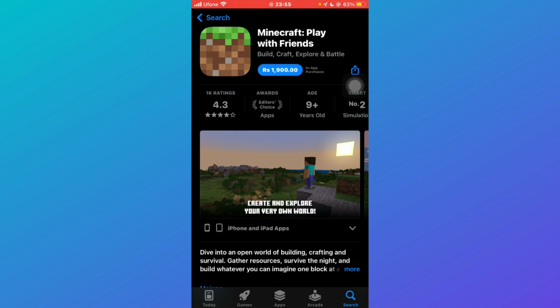And once it's verified, this amount will be deducted from your payment method, whichever card or payment method you have fixed into your app store. So there's no way to buy Minecraft or download Minecraft on iPhone for free. One way or another, you always have to pay for that. So that is how you can download Minecraft on iPhone.